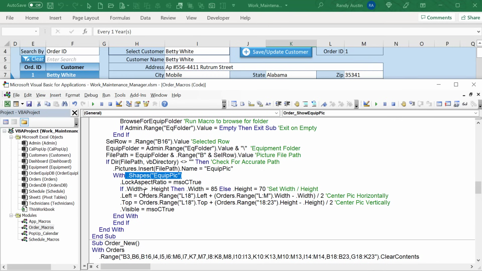So first I want to set the width. I want to set that size. I don't want it to go over too much. So we're setting the size. Then I'm going to set that left position. That left position is going to start out based on L18, that's the column, the first column left, but I want to add to that, right?